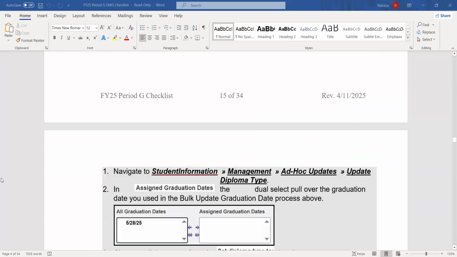Bulk data and diploma type. And this here is just giving you some more steps on how to update your diploma type. Again, a lot of you are pretty much familiar with this step, but it's just giving you more of a review.